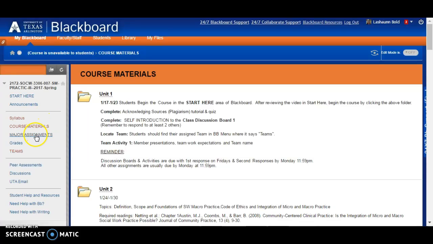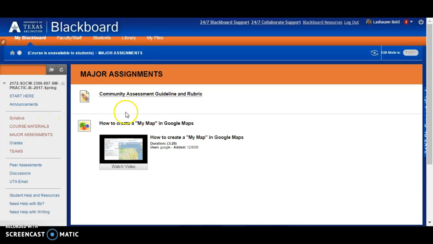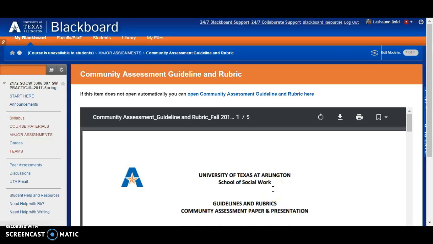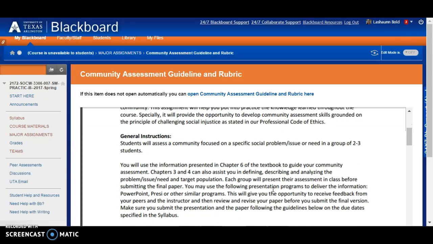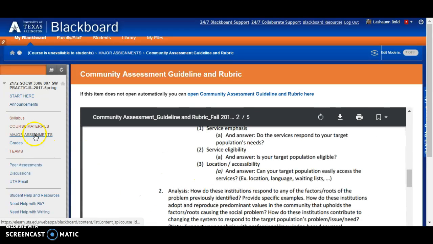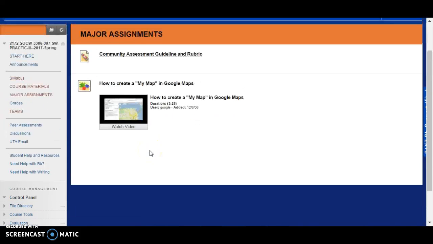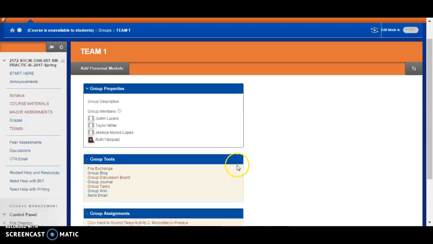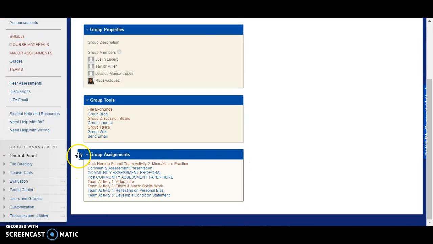And let's go to major assignments over here. This has a couple of things in it that you'll want to know. The community assessment guideline and rubric is here. I believe it is also in the other tools, but just so you know, if you aren't able to find something, you might want to look in the major assignments area. Most of the other major assignments, though, are in your team area. I'll show you that again down here. So if you look down here, that's your group assignments. It's all there.